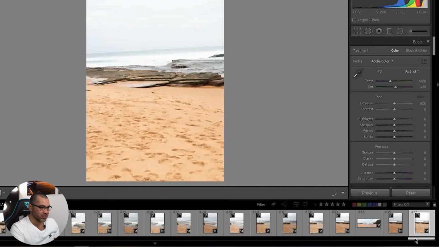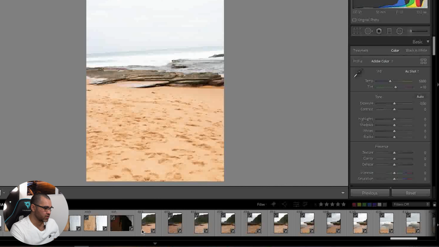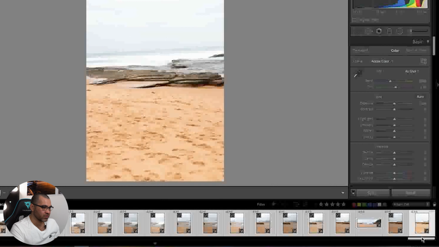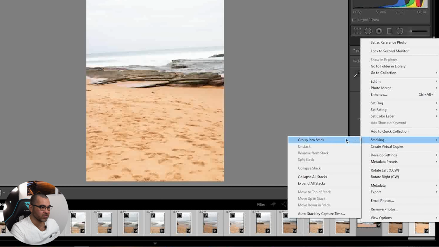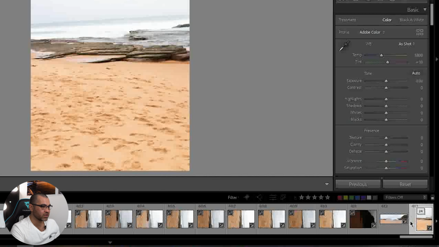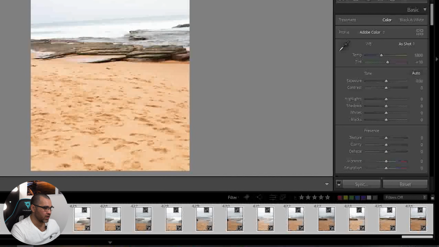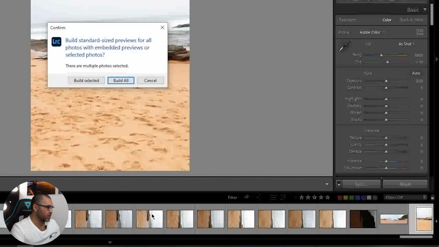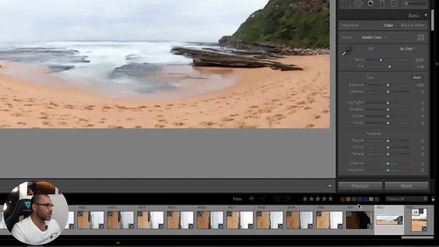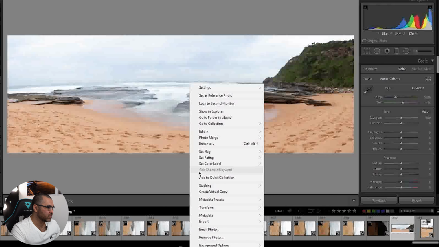So let's say this is where stacking comes in handy. I've got all these pictures here for a panorama. So let's select all of them except the actual panorama itself. Right click and I can go stacking and group into a stack. And then here you can see that this stack has 24 images. So if I wanted to, I can double click on it. And now here's all the 24 images in that particular stack. And then if I double click on it again, you can see that stack has now collapsed. Just keep on this one for reference.